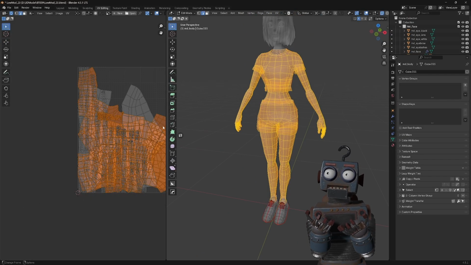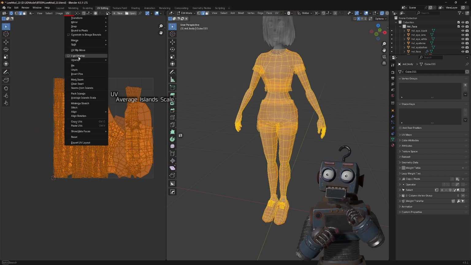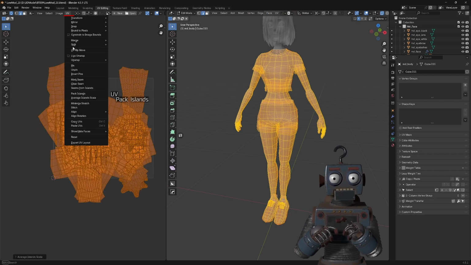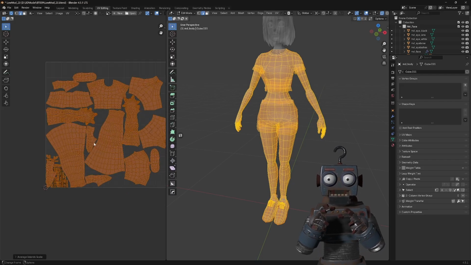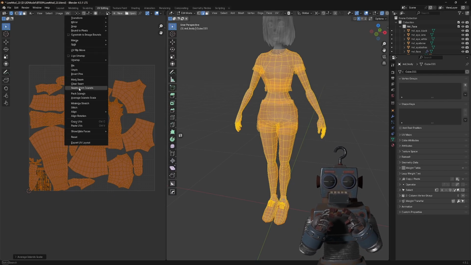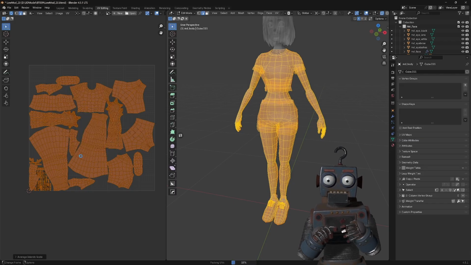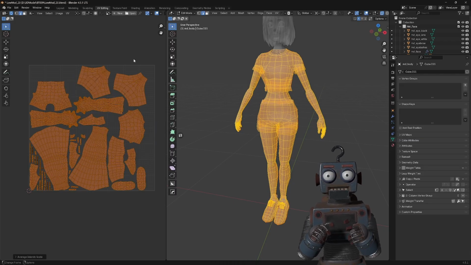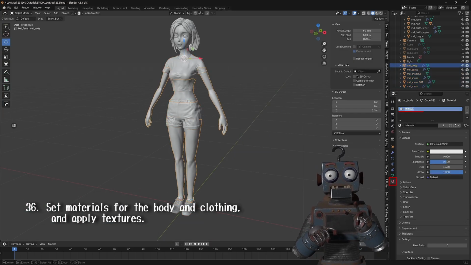So select all meshes and press Average Island Scale in the UV menu to equalize the UV scales. After that, press Pack Islands to arrange them so they fit within a single texture. Since we want a little gap, we adjust the margin value. Now that the UVs are set, we will start applying color in texture paint mode.